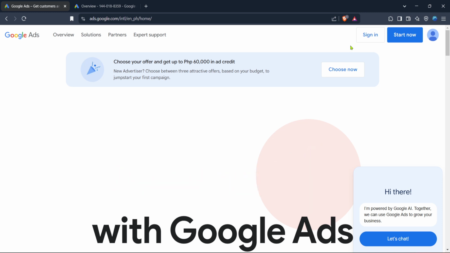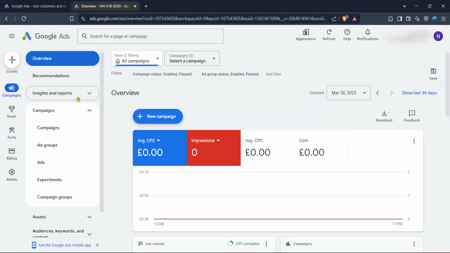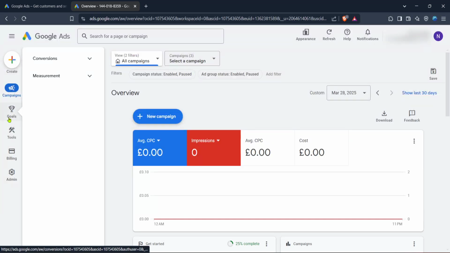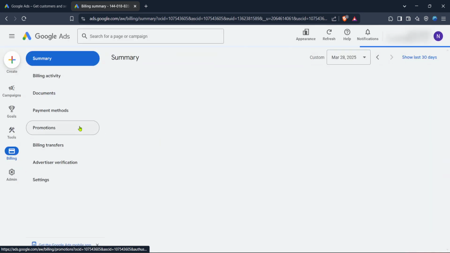Now that you're on the home dashboard, the next step is to check the billing section. This is essential because payment issues often contribute to account suspensions. So what you'll want to do is click on the billing tab at the top of the page. This will bring up a series of options related to your account's financial settings.